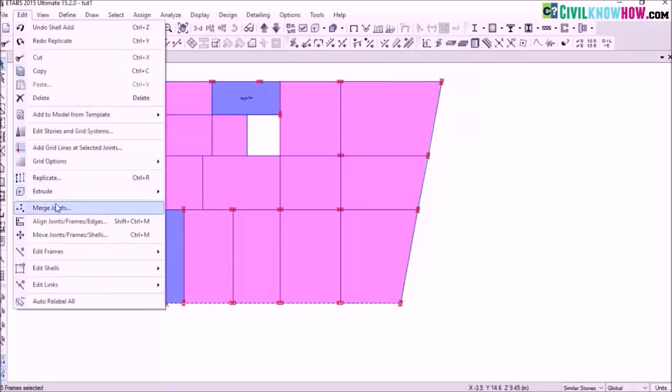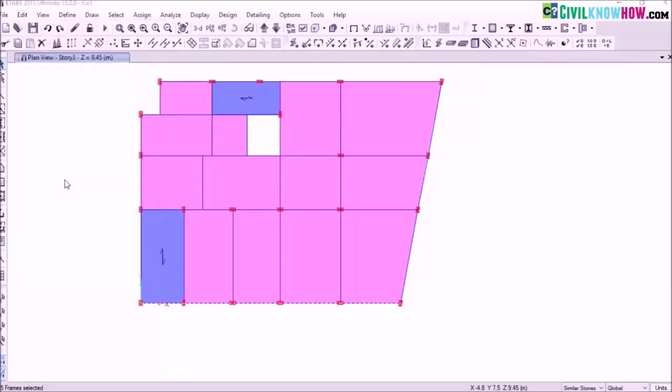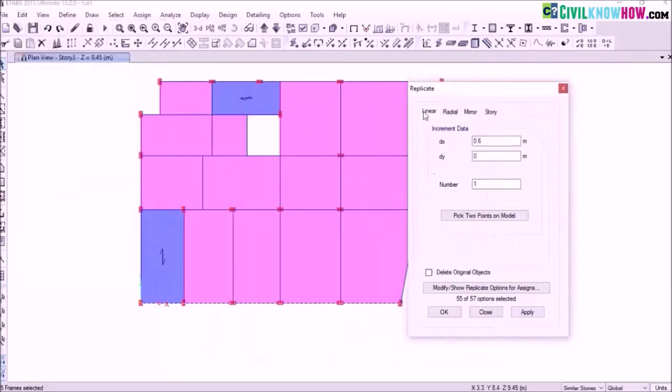Go to Edit, and in Replicate, select the linear option. First I need to offset along the y direction, that is, the negative y direction. As the width is 0.6 meter, I'm going to assign the value as 0.6, apply. So here you can see that the offset is made from this beam to this beam of 0.6 meter.